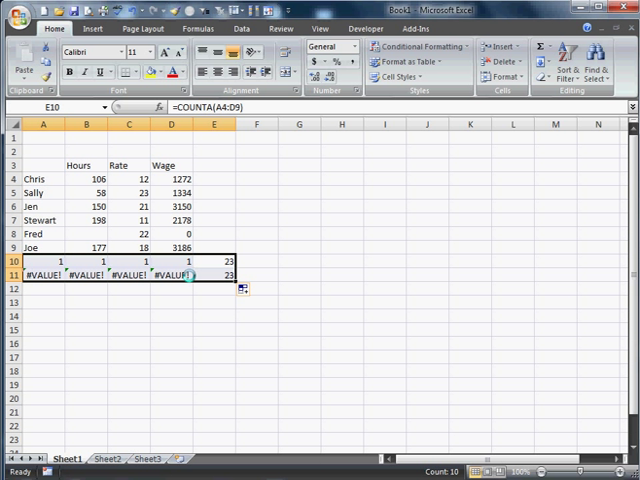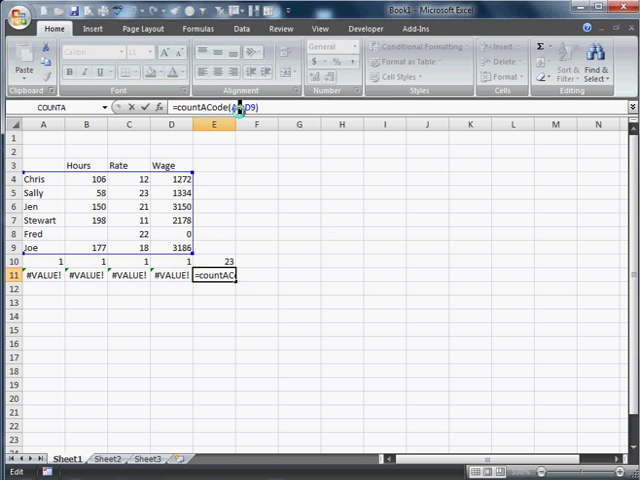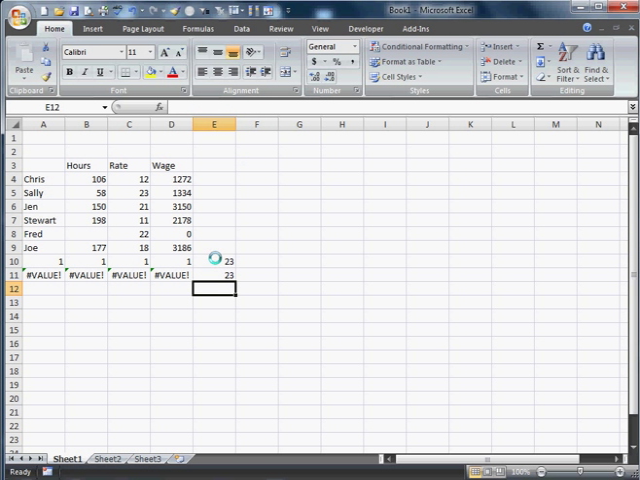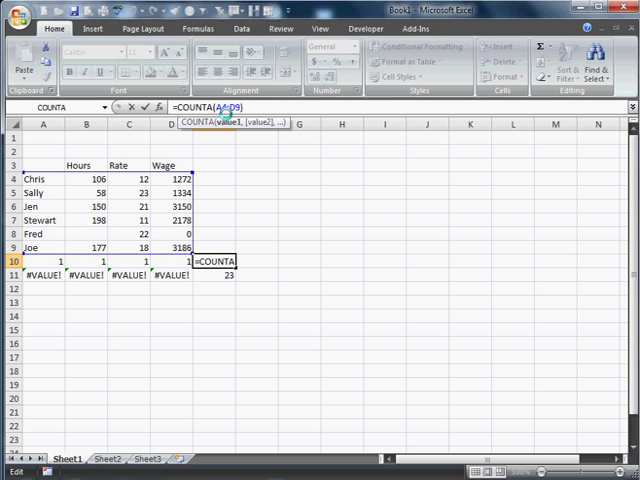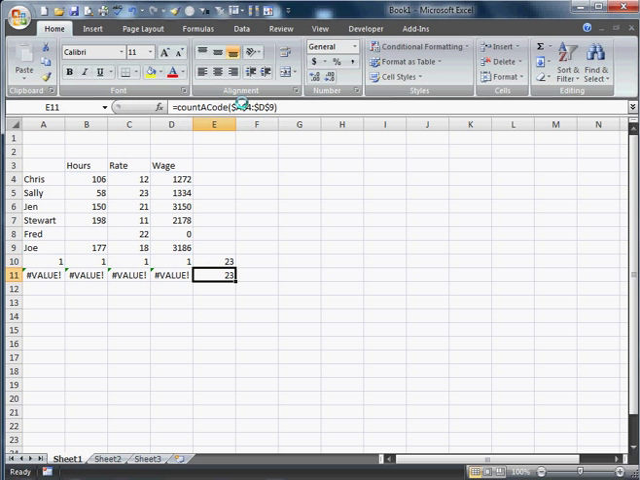It does not like my reference there. Alright, so we're going to lock that in. We're going to put an absolute cell reference on that, and I'm just hitting F4. That basically locks that in and sends it over. So let's go like that.